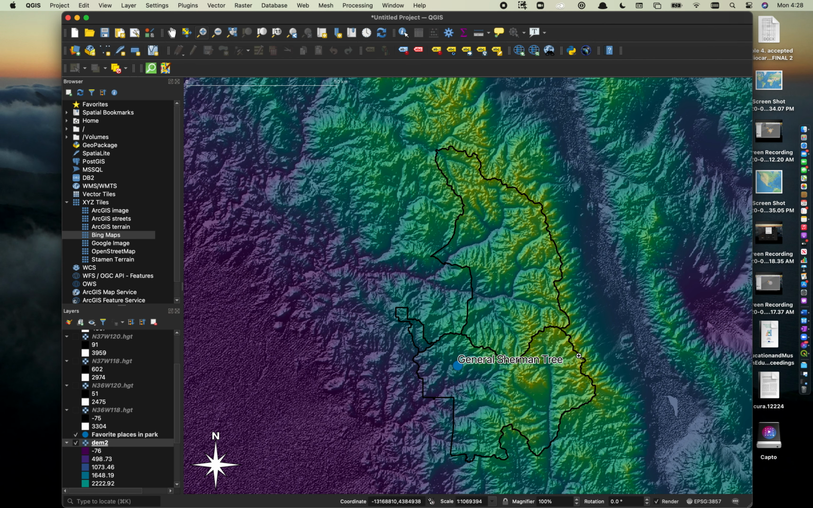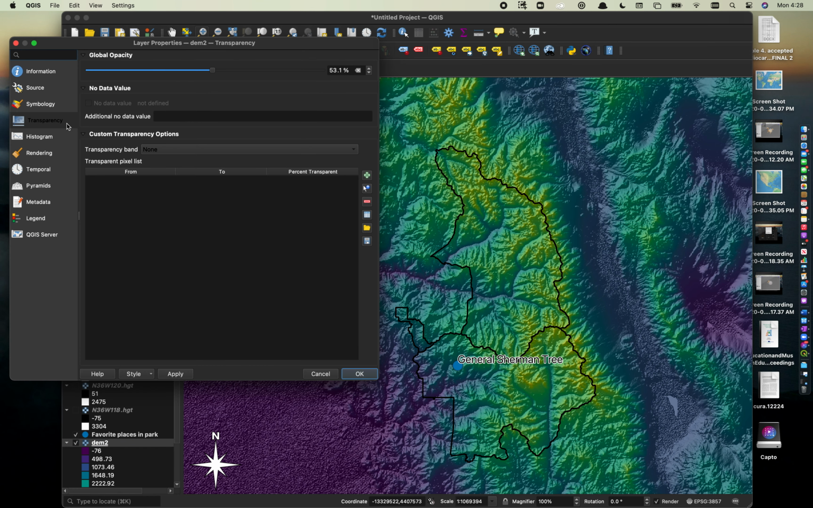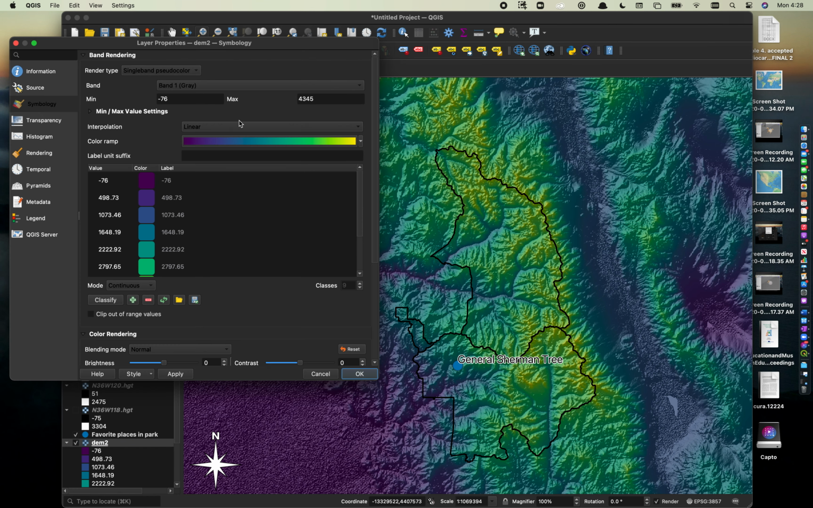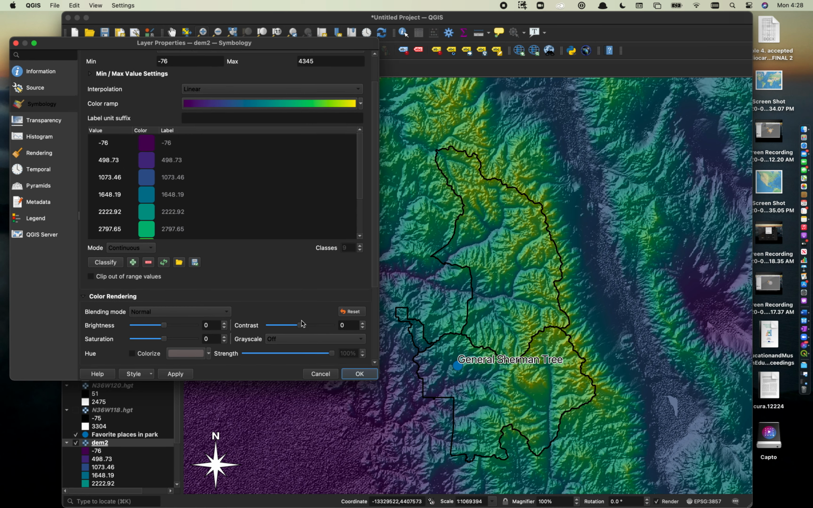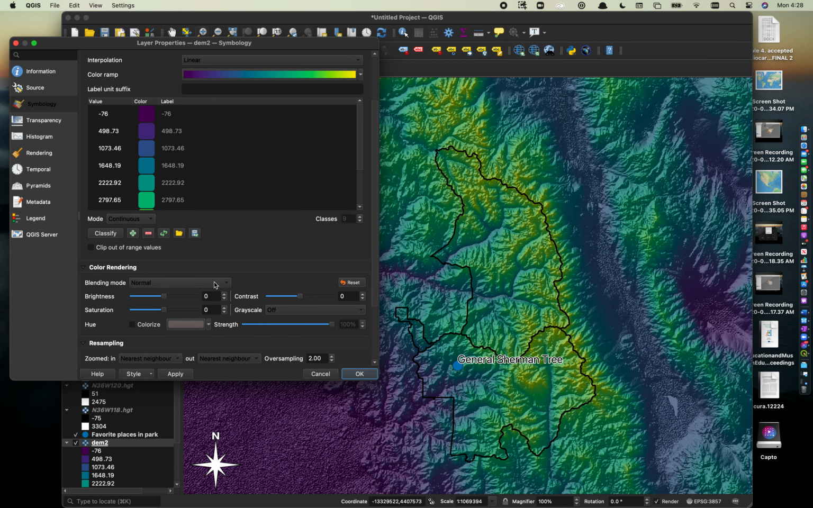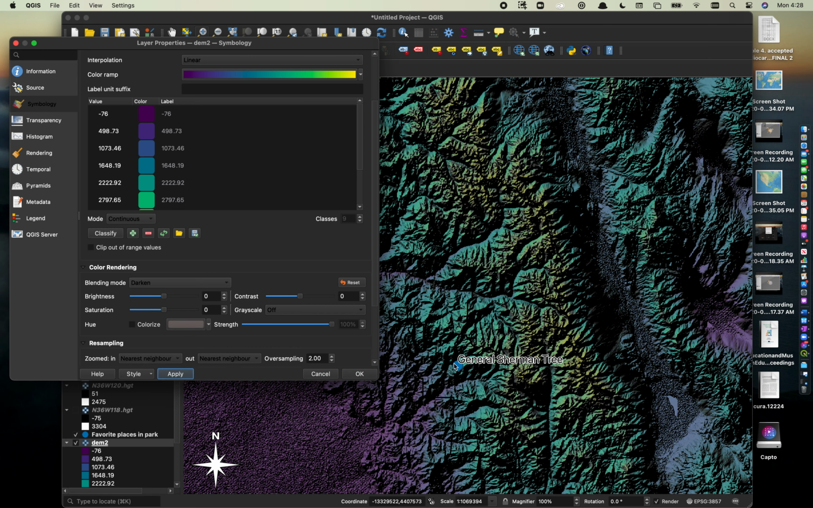So I don't like the hill shade on this. It's too exaggerated, at least the default merge one. If I was spending more time on it, I'd probably get a finer resolution DEM, but this will work for this example. And there are different blending modes, different ways to manipulate how it blends with the other layers. Darken is what I often use, and it'll give it a different look.